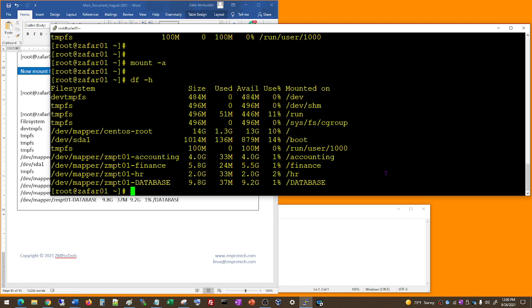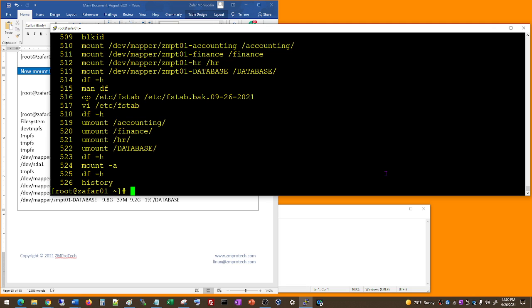Just type this command here. You should be in as root, right? Yes, I am in root. So type cp space /etc/fstab. If you type fs and push the tab key on the keyboard, it should autofill it for you. Then give a space there, type this again, then type period, back, dot, period, and then today's date.